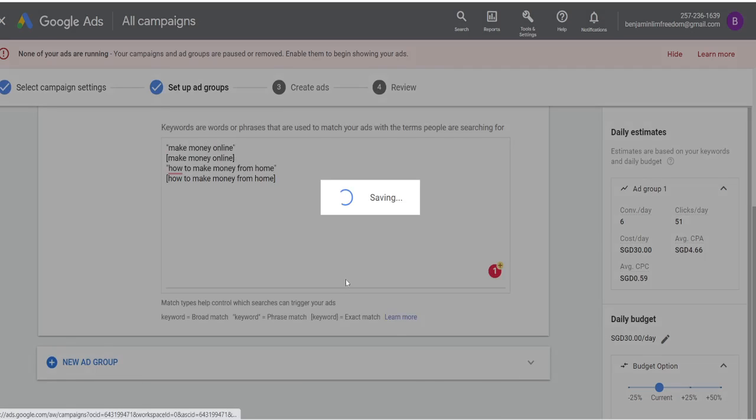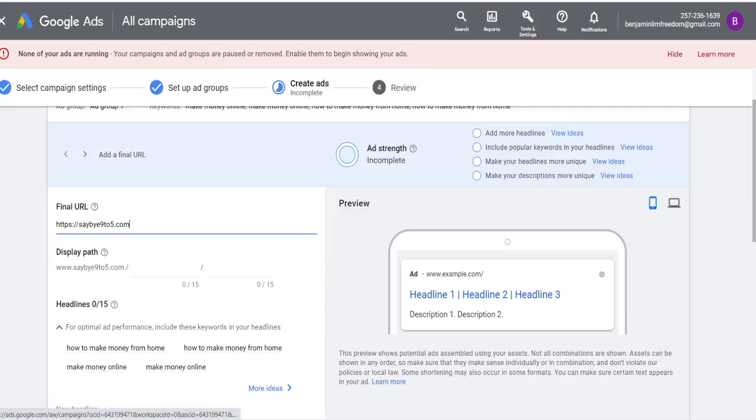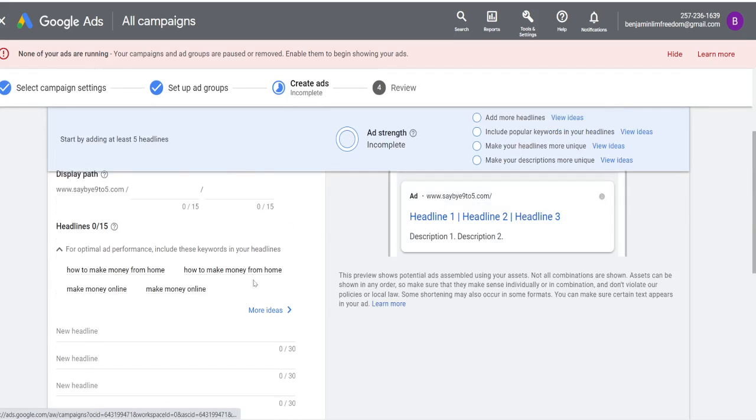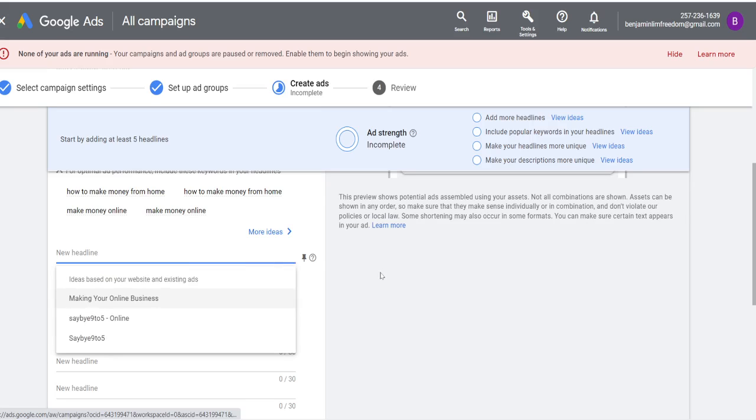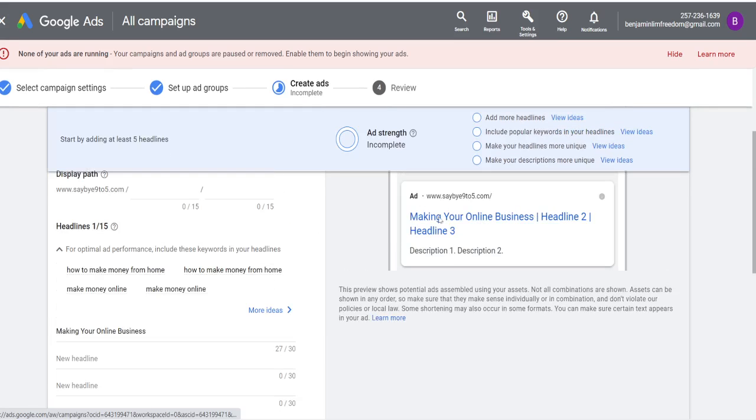And let's talk about how to create an ad over here. This is where you add a final URL. So assuming this is my final URL. Display path, you can choose to put it, you can choose not to. Now, look here. This is a preview. So you have headline 1, headline 2, headline 3, description 1, description 2. This is where you actually do up all your headlines. For example, if I put this headline here, make your online business, it will show.